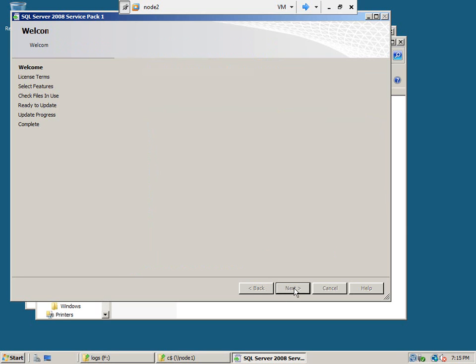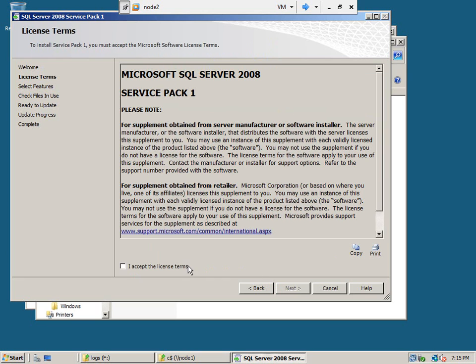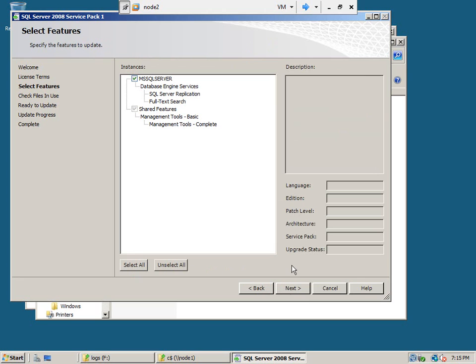Okay, click next. As usual, we never read the license. Click next. You can click on each and every option here and see if this is fine. Upgrade status not installed. Application not installed. Shareable features not installed. So we are good to go. So you can read the patch level.